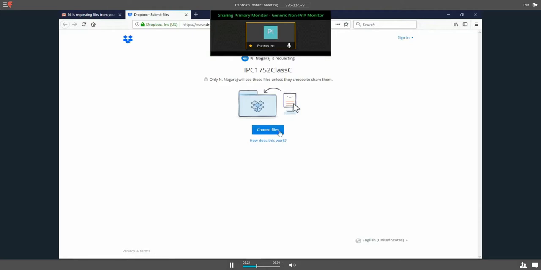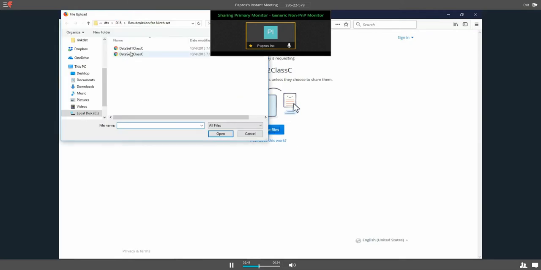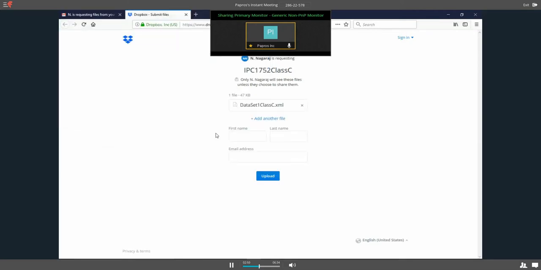So the user would first of all make sure they're not signed into their Dropbox account, because they have to enter their name in a manner that their file can be identified. So they should not be logged into their Dropbox account, and then they choose file, in this case pick a file, for example, and go open.